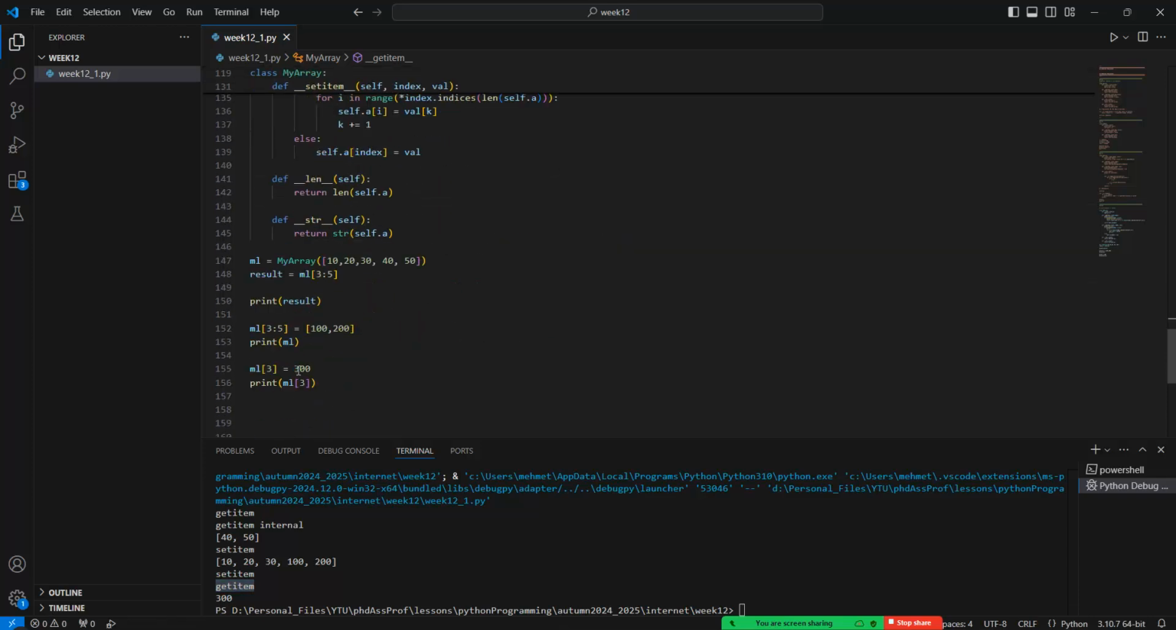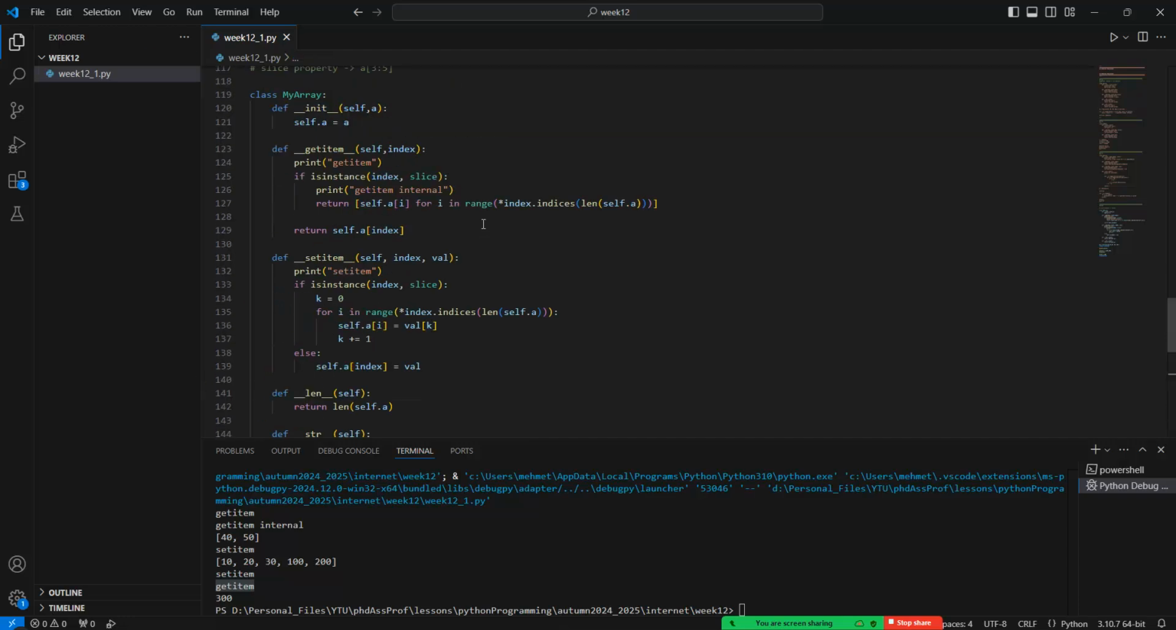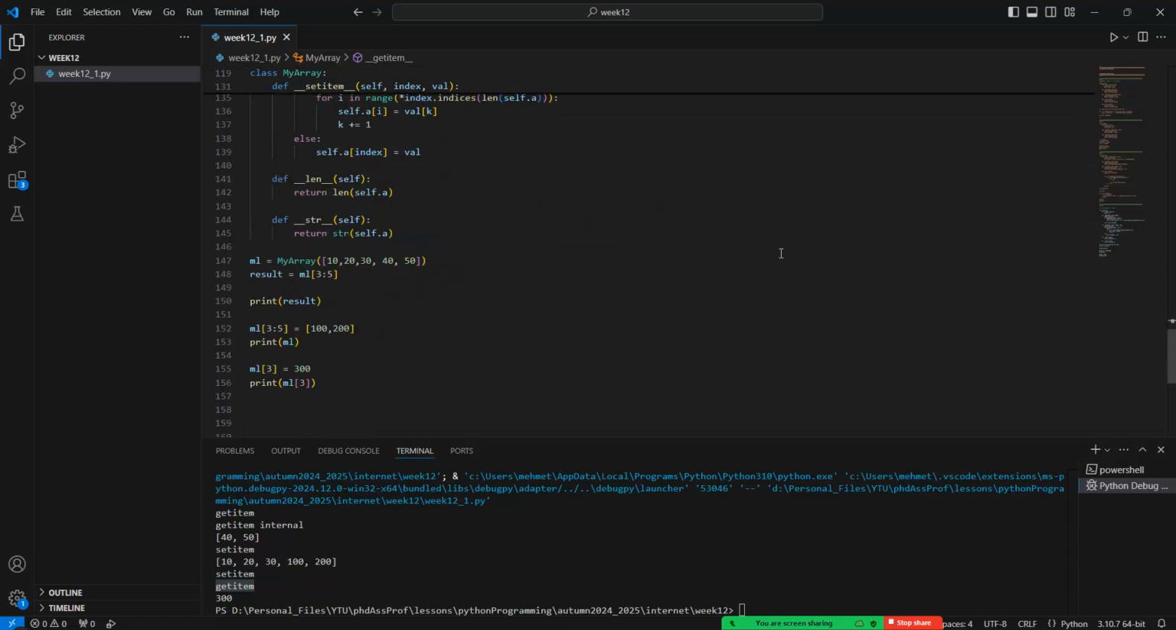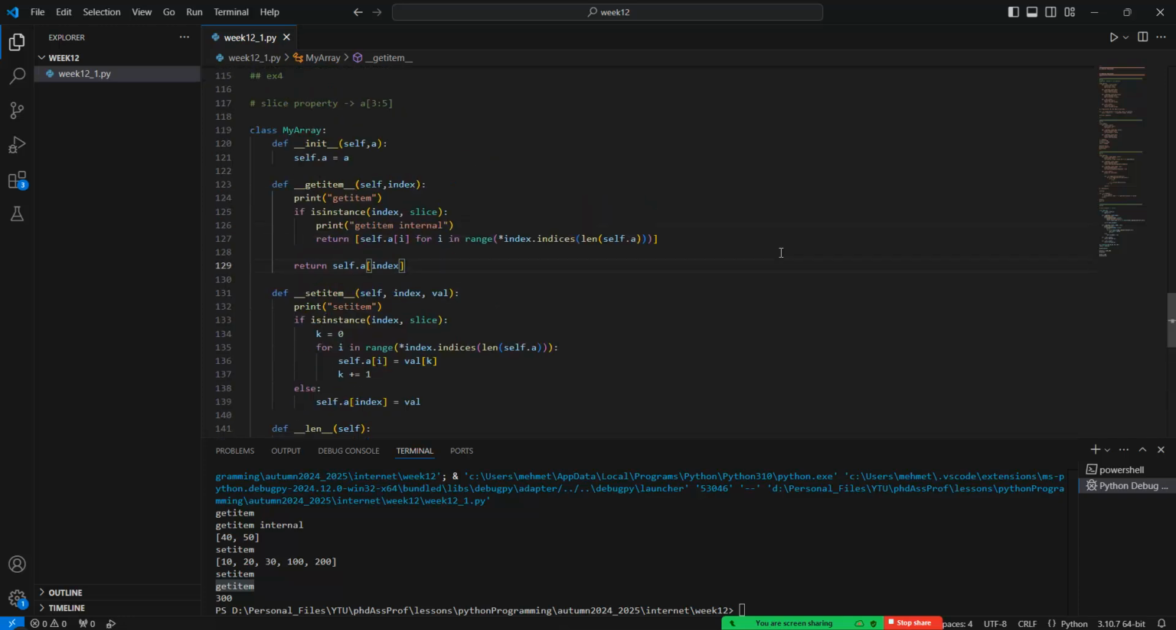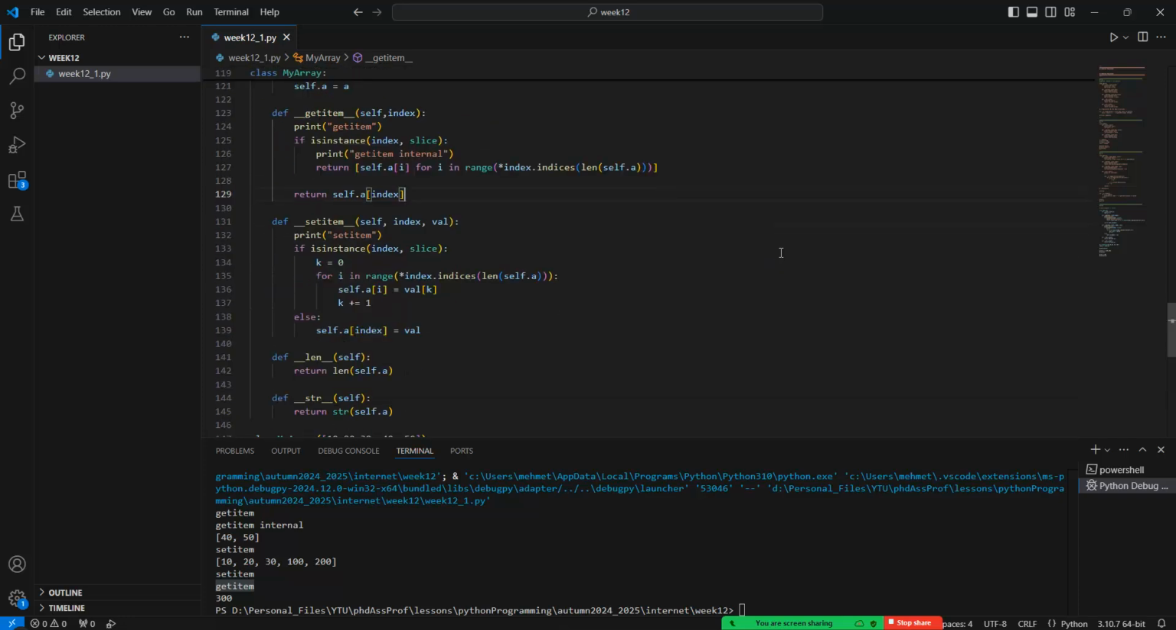What is the difference between this print and this print? This 3 to 5 and ml3. What's the difference between these two of them? One of them is the slice, the other one is a normal get item, guys. Okay? If you try to rewrite this code, you will understand, I guess.